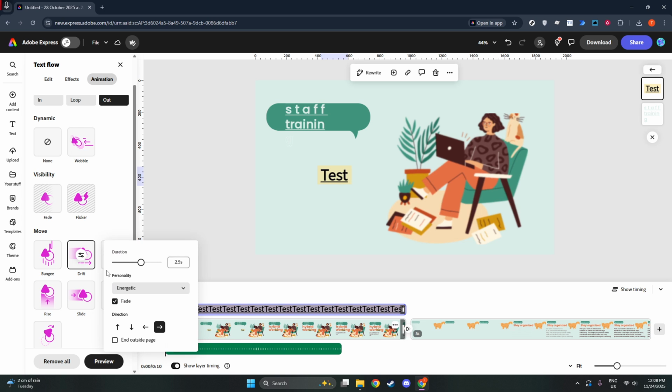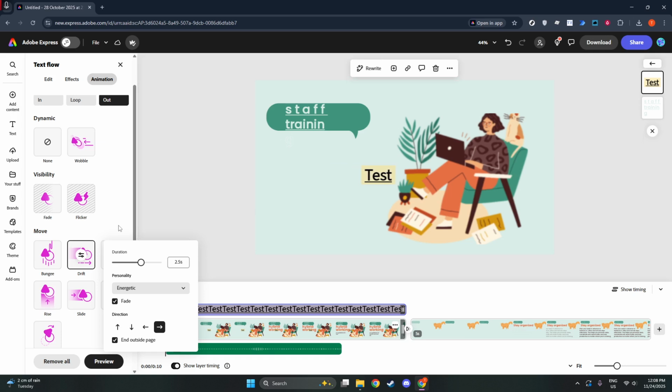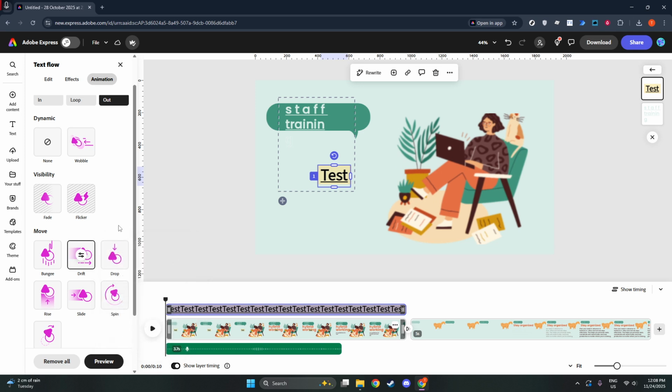That's it. Open your project, select or add your text, explore in, looping, and out, customize the motion, and preview until it feels just right. With a few thoughtful adjustments, your text in Adobe Express will look purposeful, professional, and ready to shine.